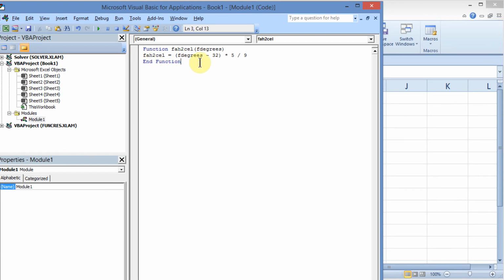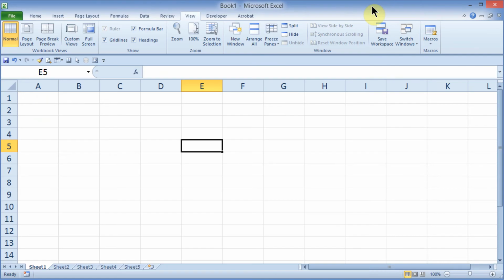I can type as many functions as I'd like on this page, and I think I'll write a function as well that will convert Celsius back to Fahrenheit. So I'll press enter, type in function, and now I have two functions within this module. There's nothing else you need to do except close the VBA editor, and I'll do that by clicking on the close button, and it dumps me back into Excel.